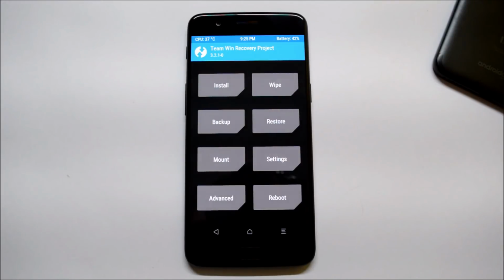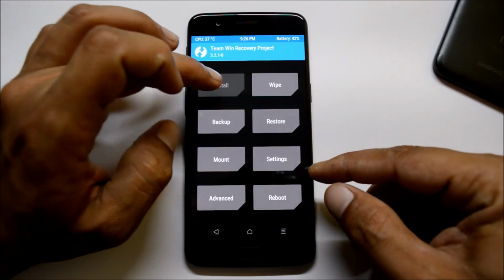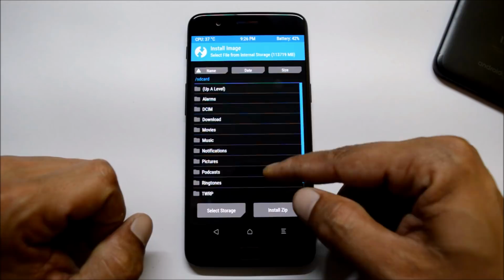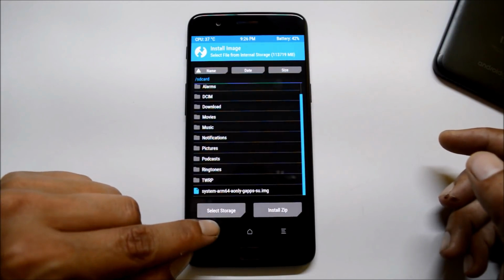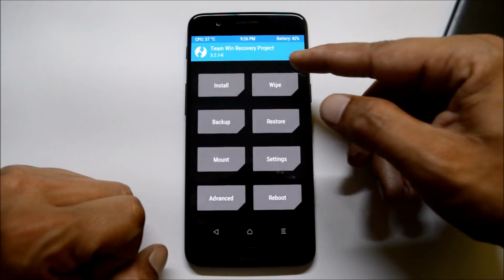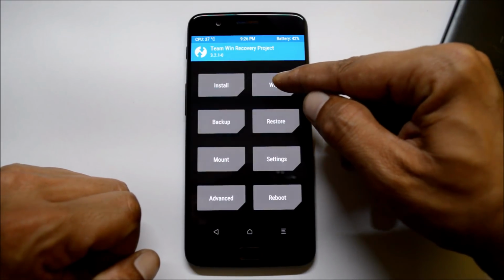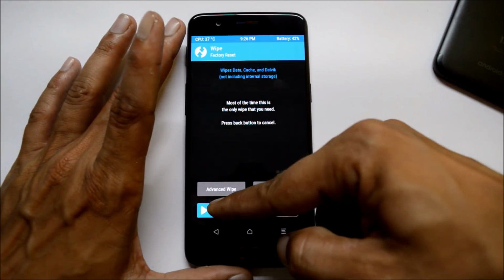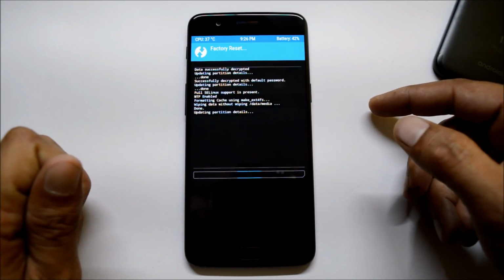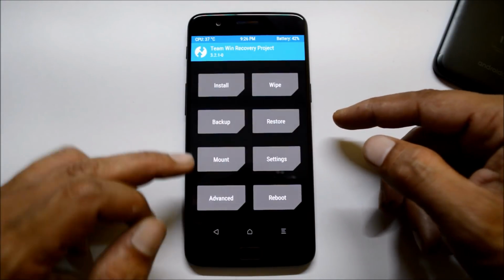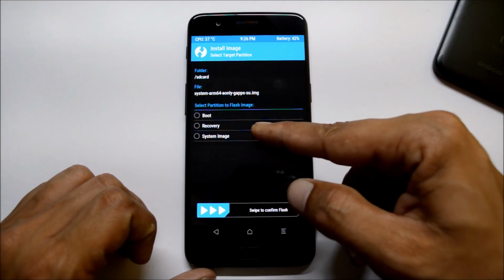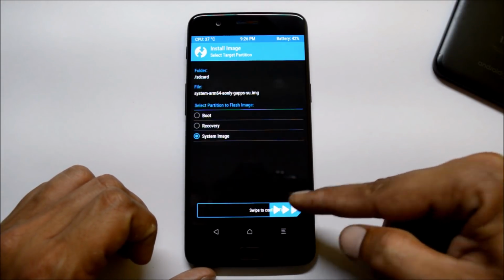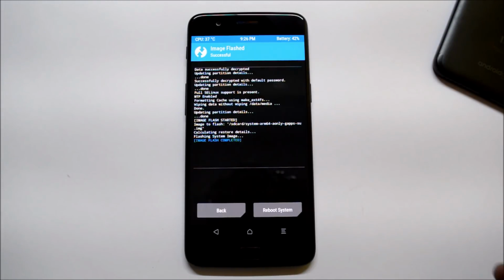After your device boots to TWRP again, you need to locate the file. So go to install image and scroll down. This is the file; if you have not placed it, you can place it after you are in TWRP recovery. Also make sure before installing that, you again do a factory reset. Once you are done with the factory reset, go here, install image, select this file, select system image, and swipe to confirm flash. Once the process is completed, just hit reboot system.